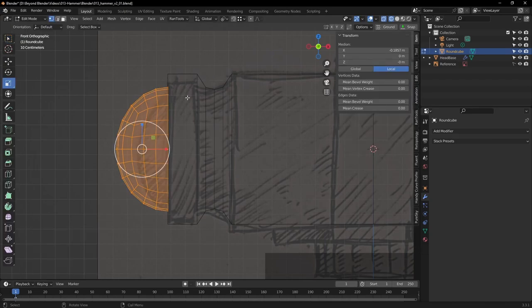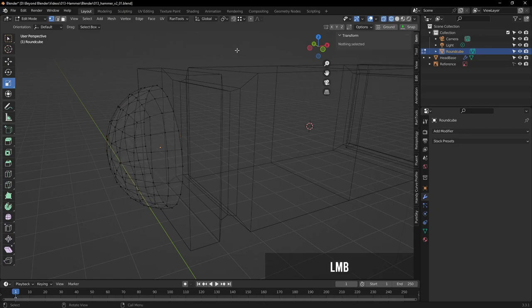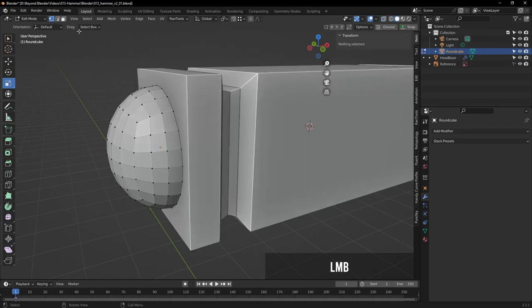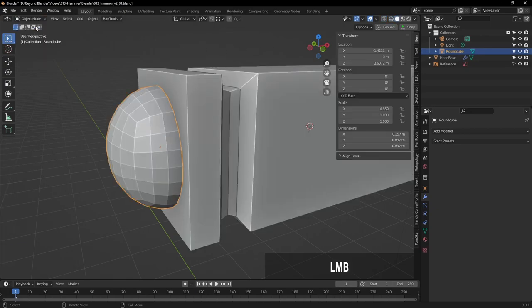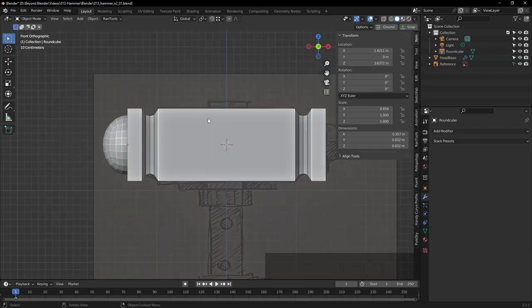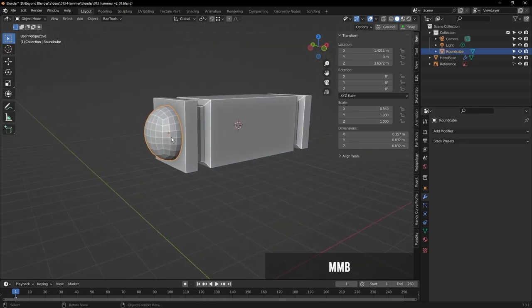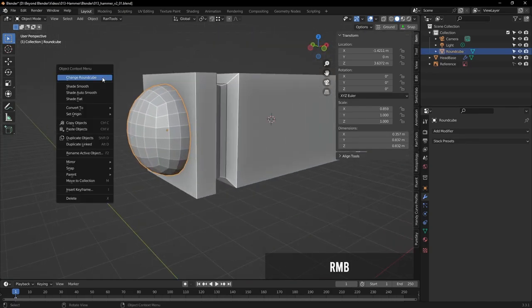Sometimes these tools, like when you set it back to active point, active element, it doesn't always work for me. So you may have to fiddle around with some options there to get the desired result that you want. Or use the 3D cursor. It depends on whatever you want, really. You've got more than one way to get to the same result.